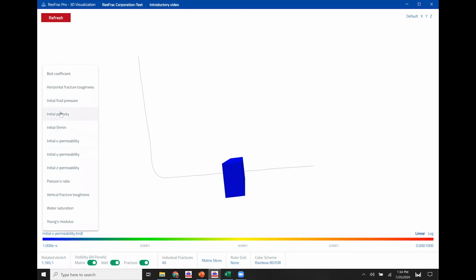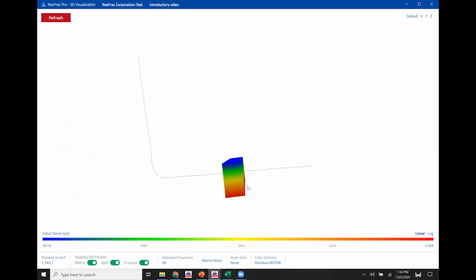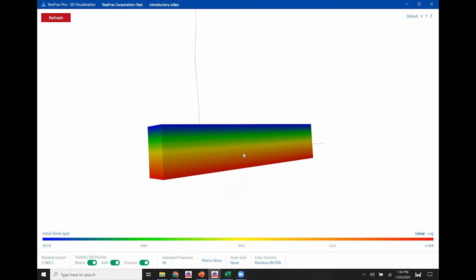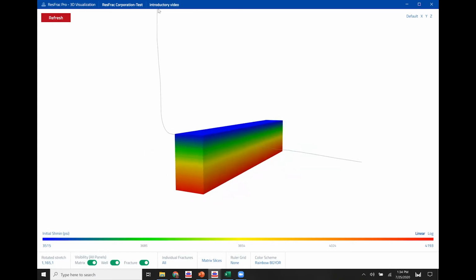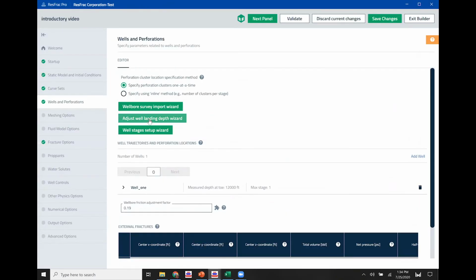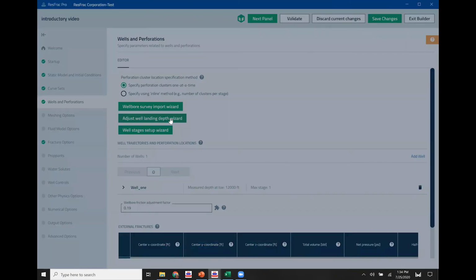However, if I plot something like SHMin, which is what we populated, we'll see that the SHMin profile is not the same as that which I imported into my geologic table. The reason for that is that the depth of my wellbore survey and my log depth that I used are not reconciled. To fix this, I'll go back to the builder and choose Adjust Well Landing Depth Wizard.